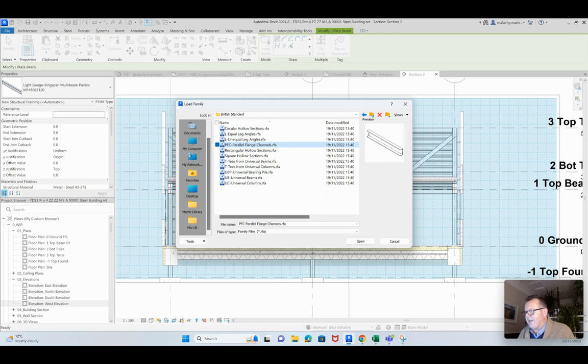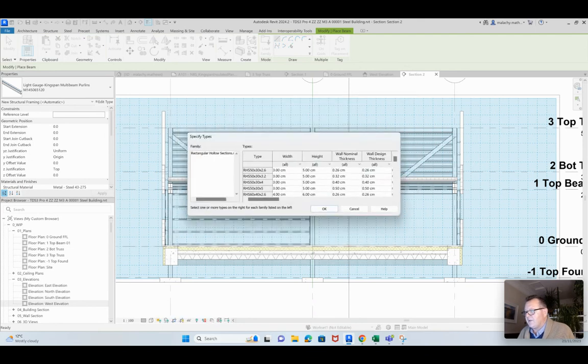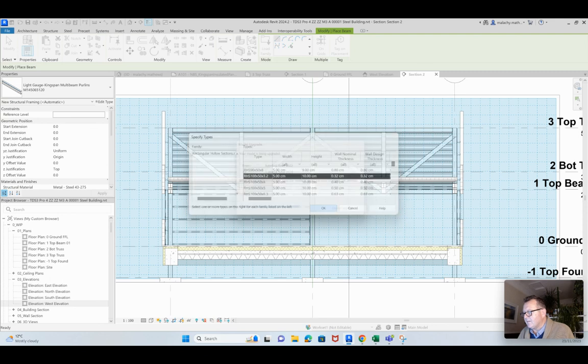You could pick a rectangular section as well. Let's do the rectangular section. I just want to get something that I can get fixing onto. Maybe that will work a little bit better. Okay, so we'll just pick, is that 50 by 30? Yeah, I want a bit deeper than that. So 100 by 50.